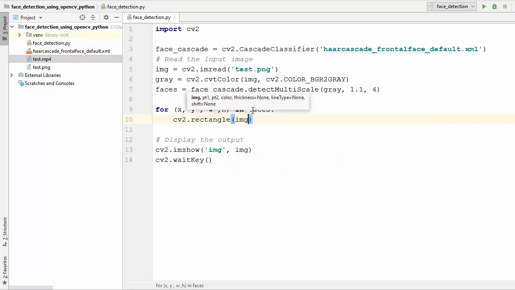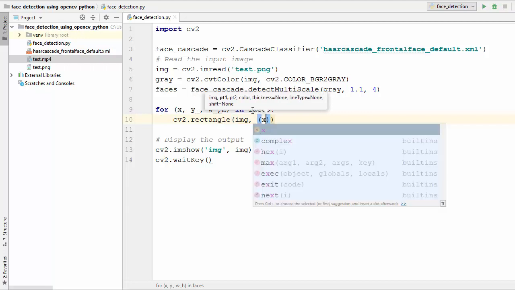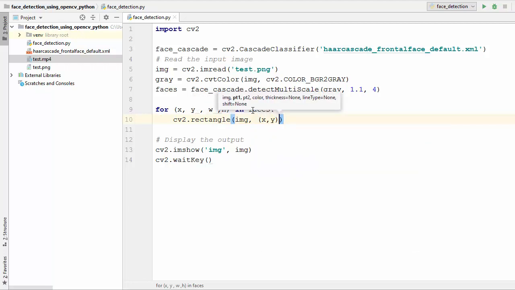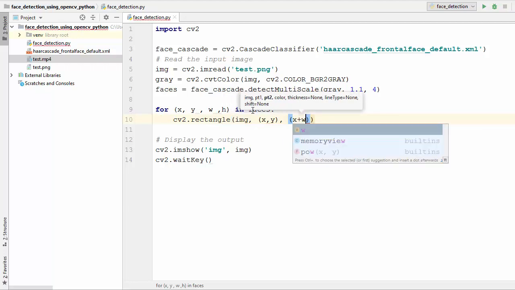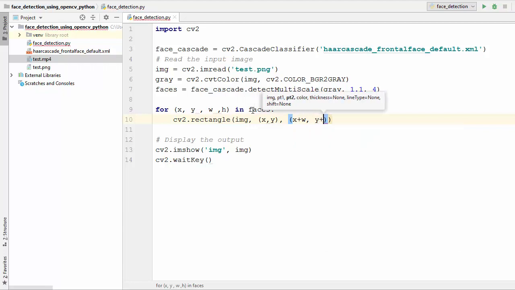The first parameter here will be the image. The second parameter will be the point 1, which will be x comma y, which we got using this faces vector, and then we need to give the second point, which will be x plus w comma y plus height. Okay, and then the next 2 parameters are the color and the thickness. So we are going to give the color 255 comma 0 here, and the thickness to start with we are going to give 3 here.